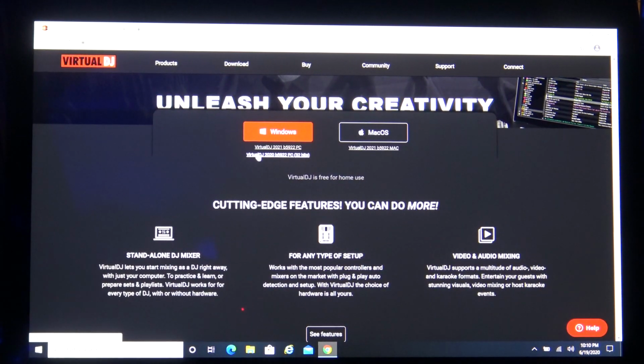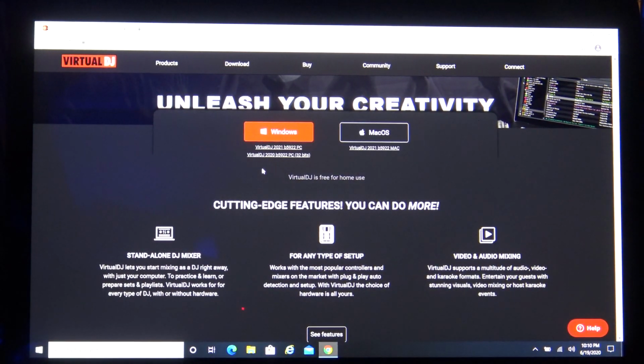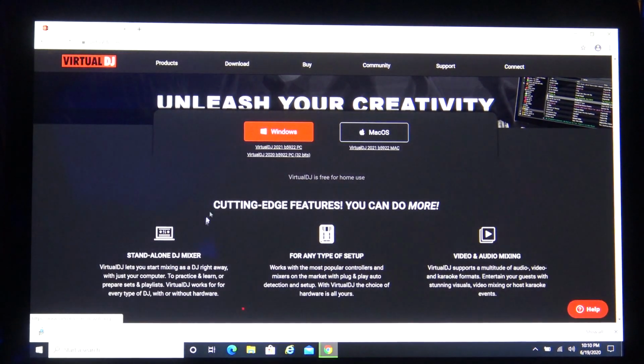And it says here, Windows, Mac OS. I want it for Windows. This is going to be a 64-bit download. This is 2020. This is 2021. So 2020 is 32-bit. 2021, I believe, is only 64-bit. So we want that. Just click on that. And it's downloading right here.